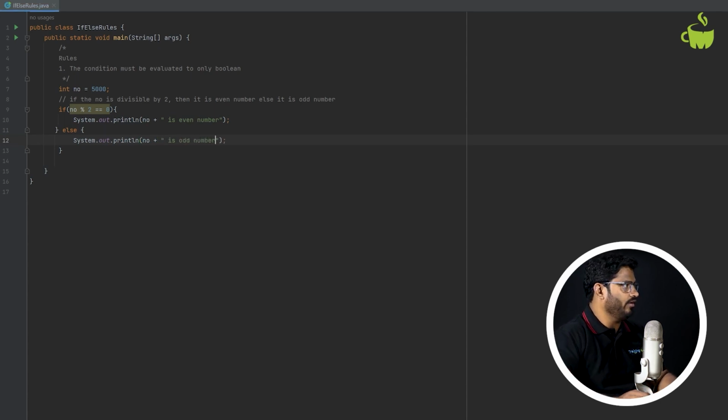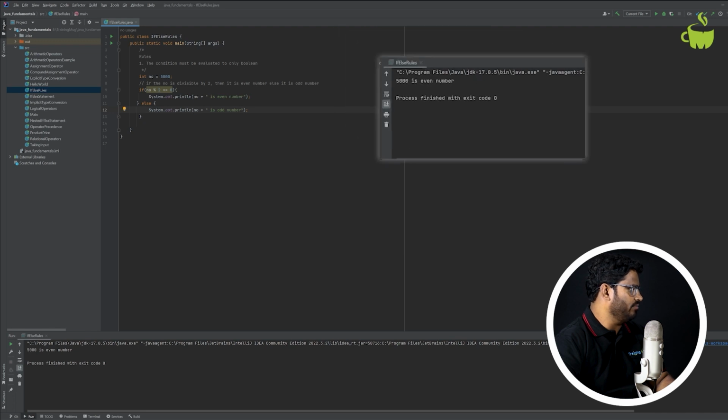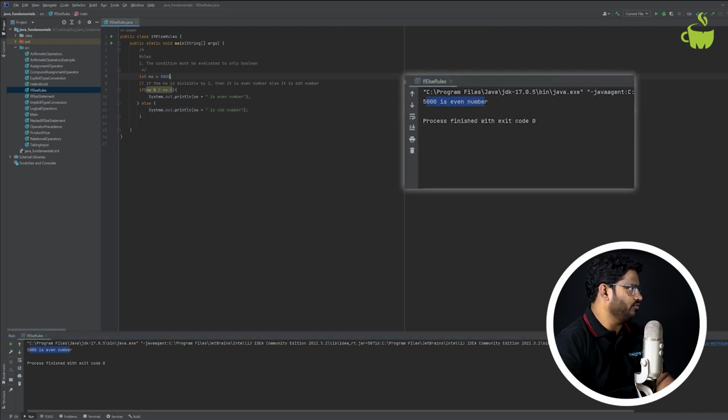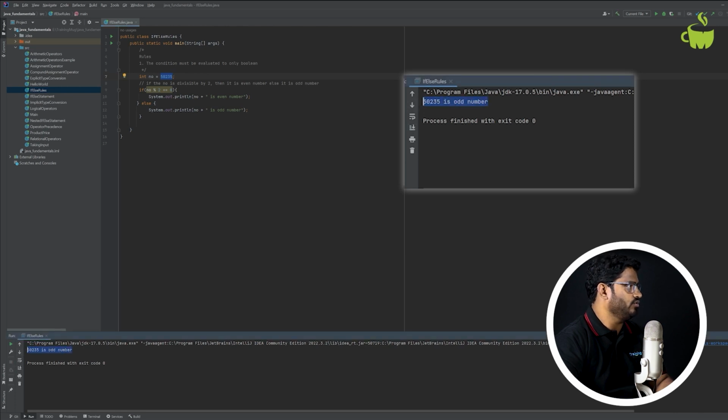Now if I run this code, let us see what happens. I'm running my code. Now 5,000 is an even number, so I get it as an even number. Suppose I take some other number, 5235 or whatever, so this is an odd number. When I run this, you're going to get that this is an odd number, right? So a very simple one.